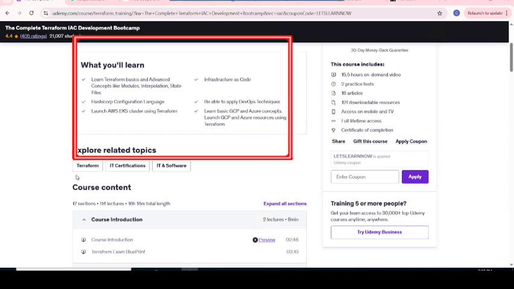Here's what you'll learn in this course. Learn Terraform basics and advanced concepts like modules, interpolation, state files. Infrastructure as code. HashiCorp configuration language. Be able to apply DevOps techniques. Launch AWS EKS cluster using Terraform. Learn basic GCP and Azure concepts. Launch GCP and Azure resources using Terraform.